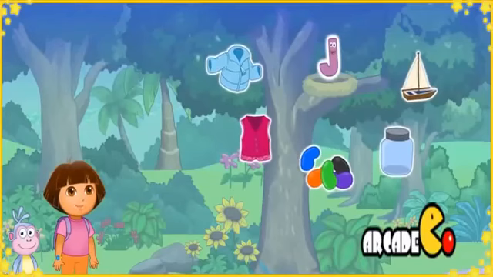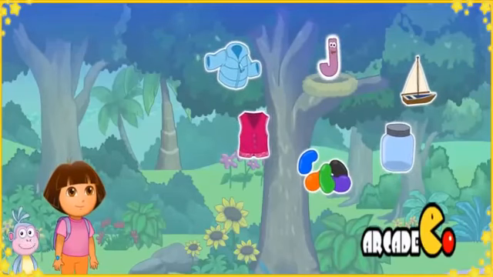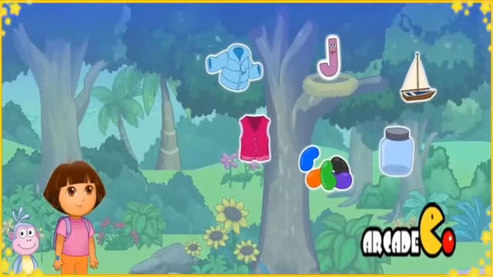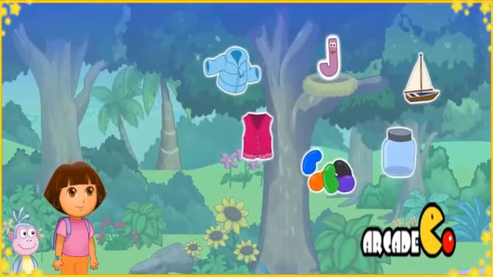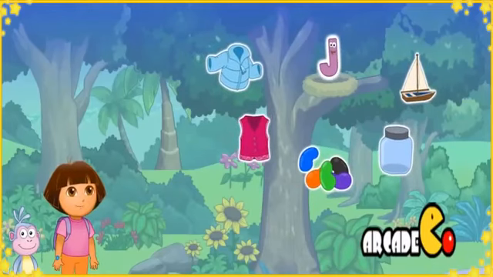Mira, we made it to the ABC tree. Uh-oh, that letter's all the way up in that nest. We need your help to get it down. To get the letter down, we need to click on three things that start with the letter J.